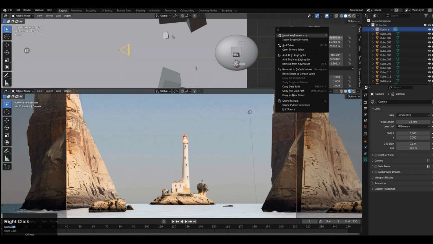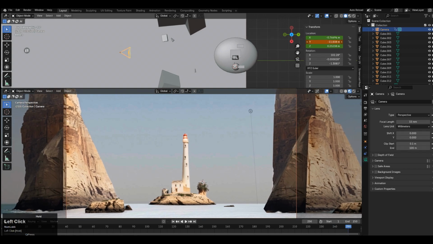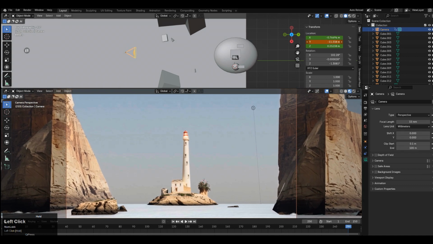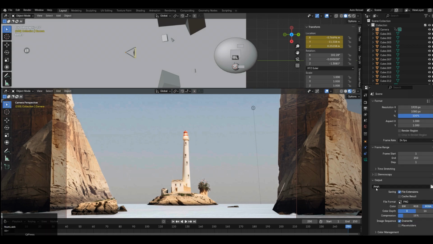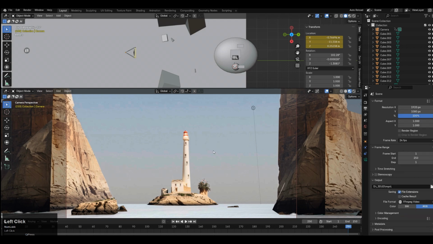Let's keyframe the camera on the first frame and just jump over to frame 150. Just move it a little bit in and right click, insert keyframe there. And let's render out the whole sequence. We click render animation. Just make sure you put it in the correct output. Just find the folder. I will render it as a video sequence just to make it faster.